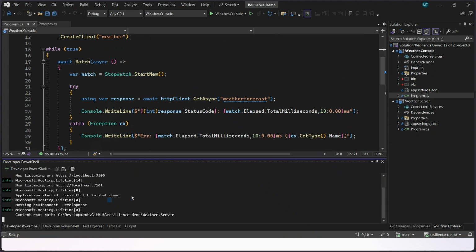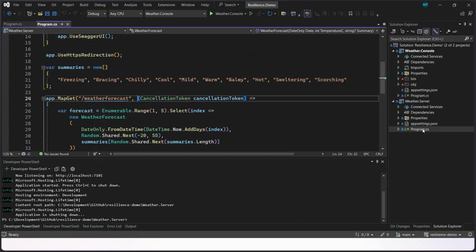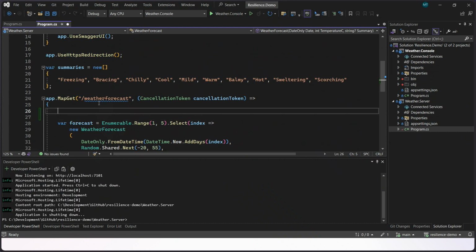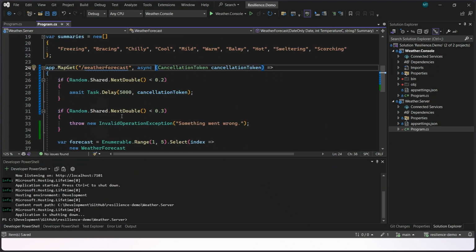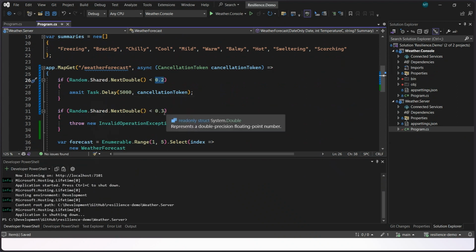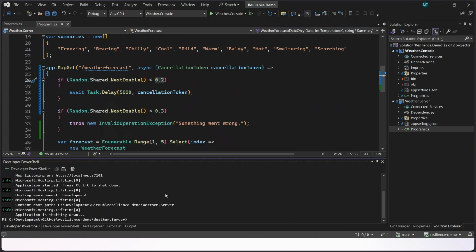But what we can do instead is to simulate the real world scenario. We can inject some failures on the server side. So what I'm doing here, I am injecting request delays and exceptions. There is a 20% chance that the request will take more than 5 seconds, and there is a 30% chance that the request will fail. Hopefully no real service is this unstable, but for the purpose of the demo, let's go with these numbers and see what happens on the client.